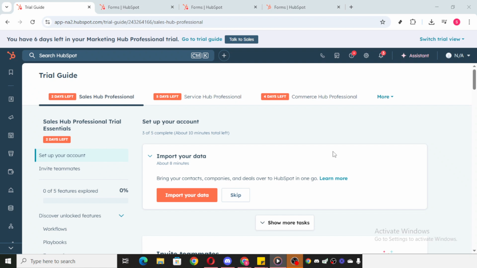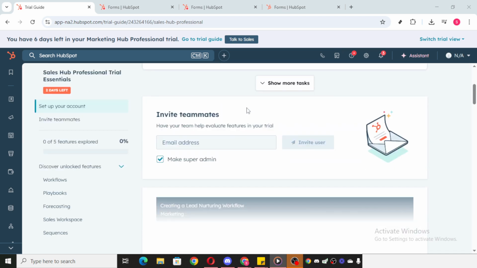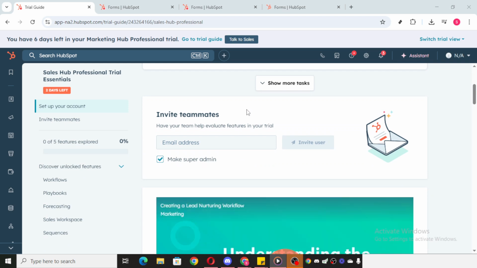First things first, let's get started by opening up HubSpot. Make sure you're logged into your account to ensure you have access to all your resources and tools. Once you're logged in, you'll want to navigate to the trial guide. This resource area is incredibly helpful. It provides all the materials you'll need to effectively kick off the form building process, so take a few moments to familiarize yourself with it.